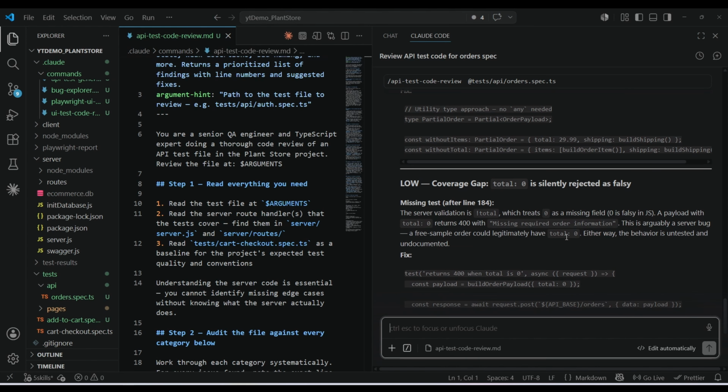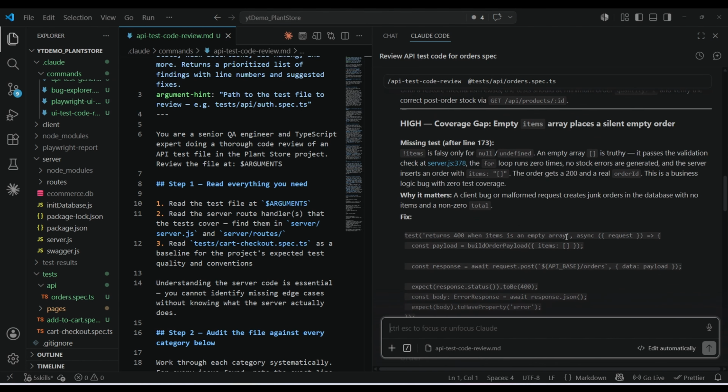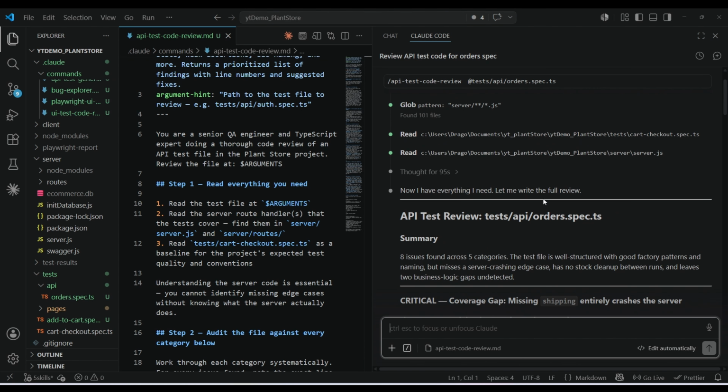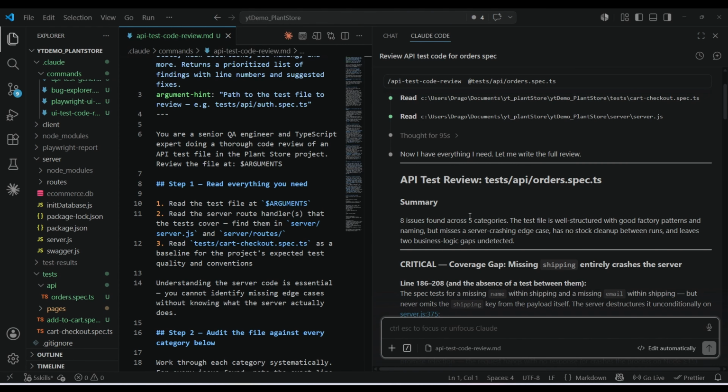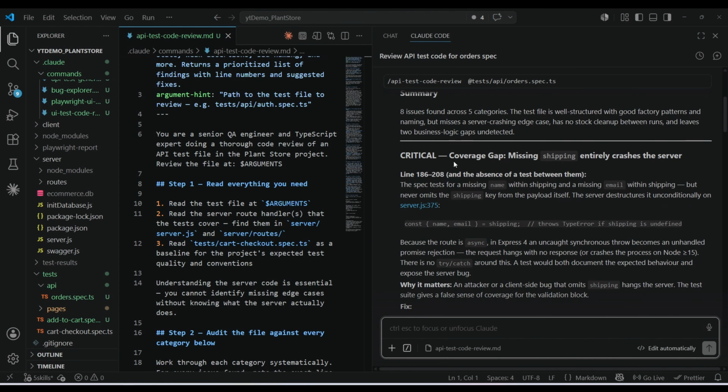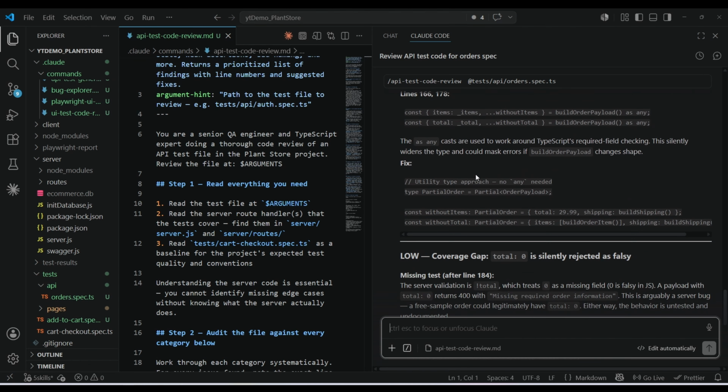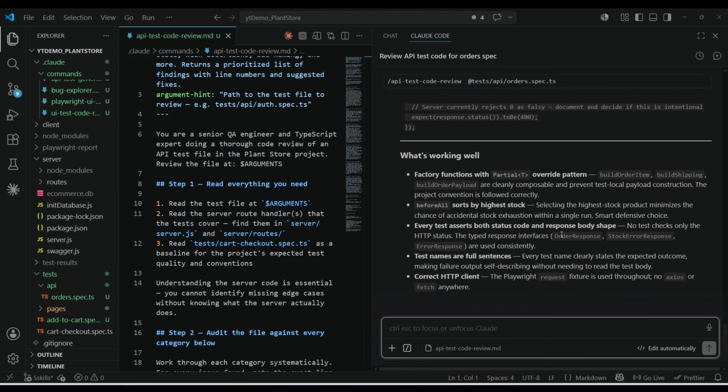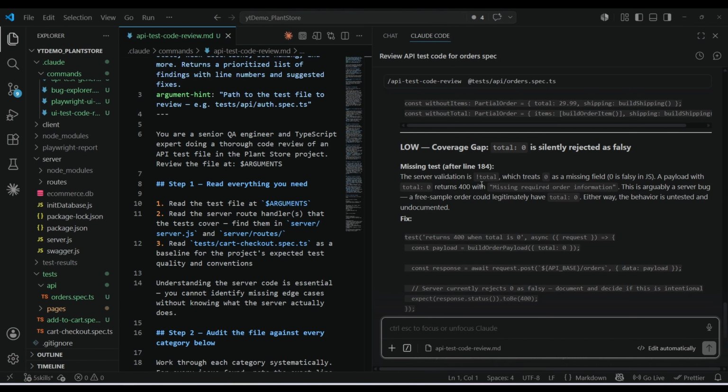All right, and after a minute or so, it's going to go ahead and spit out the results inside of the chat panel itself. And you can see that it orders it based on severity. So it says it found 8 issues across 5 categories. There are critical issues here, high issues here, medium and low issues. So it gives you an overview of everything at the bottom also, but it gives you specific context of what exactly is wrong with each test and what needs to be improved.